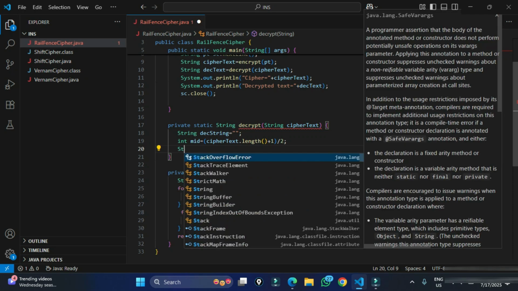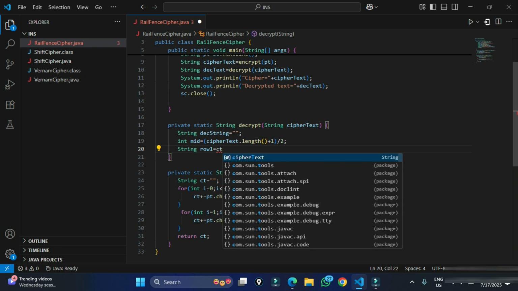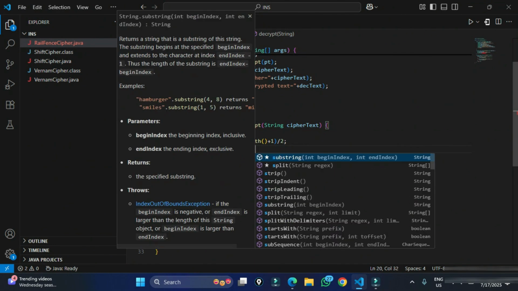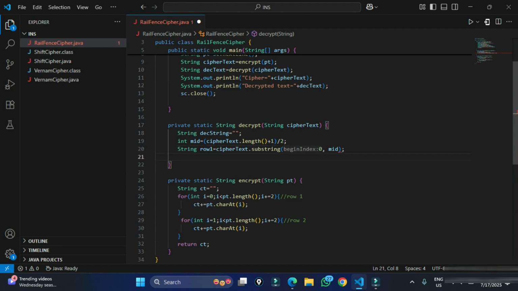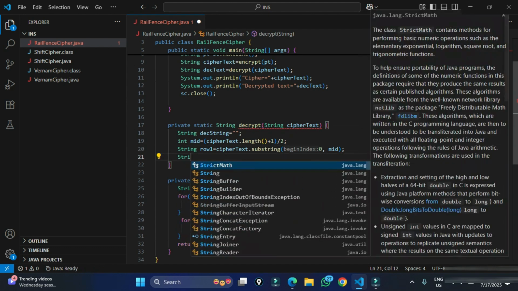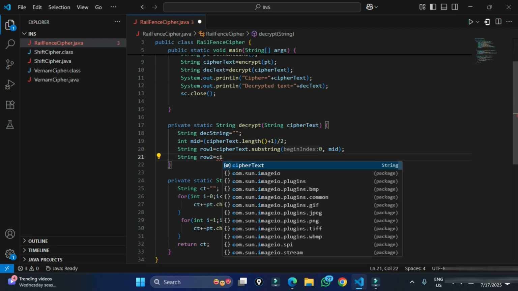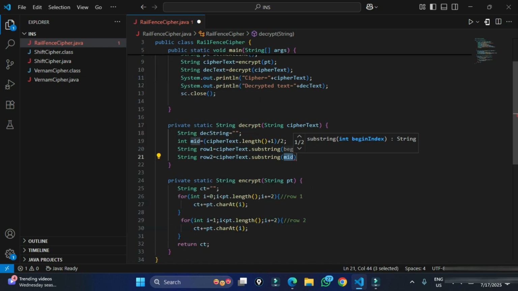So here I am going to create one variable, string row1, and in this I am going to use the substring method. So cipherText.substring, it will start from 0 and go up to mid. Then I'm creating another variable, string row2, and from what position will I be starting? I will be starting from the midpoint to the end of the string.